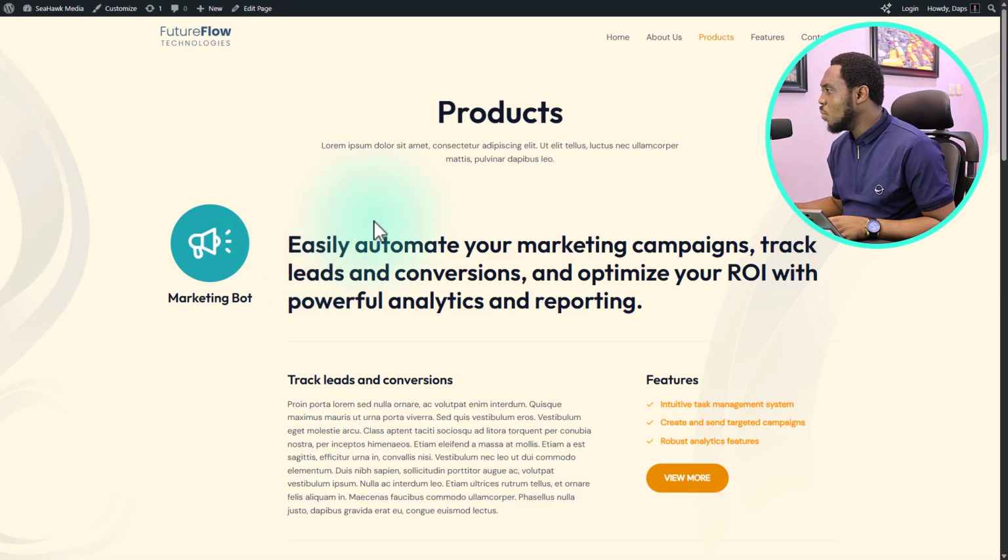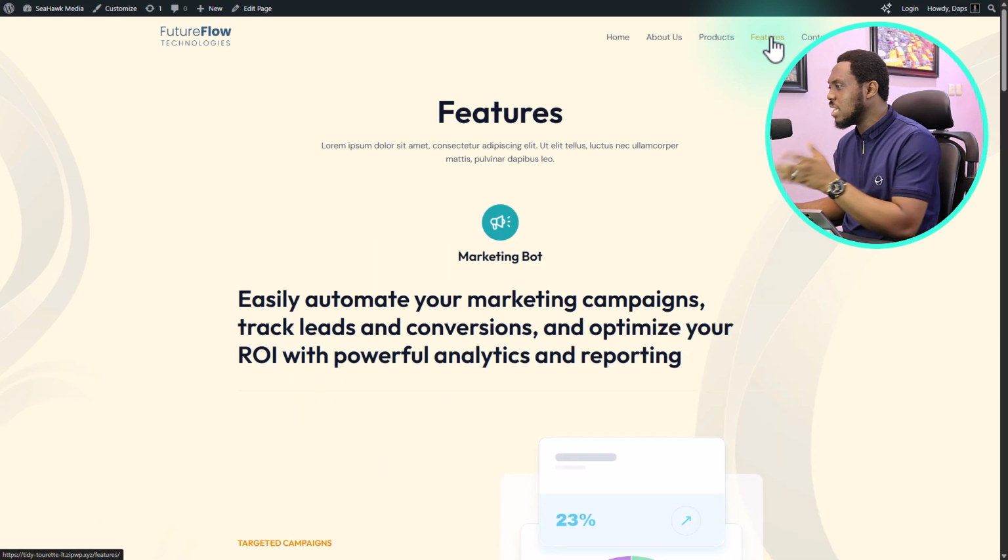Let's see what this looks like. So we want to come to our future pages. We'll be using the same template here. We don't want to design something entirely new. In your case, you might want to design something new, but that's fine.